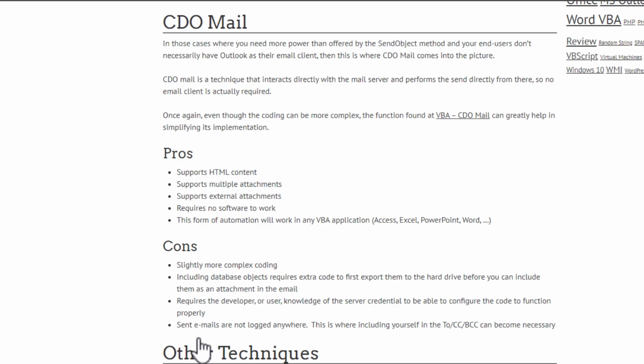What does this mean? Pros and cons. Well, obviously, like Outlook, like Thunderbird, it supports HTML. There's no problem there. You can do multiple attachments. You can do external attachments. Like I said, it doesn't require any software, any program to be installed on the user's computer. And it works in any other VBA application. So you can use it in Excel, Word, PowerPoint. Doesn't make a difference. It works.